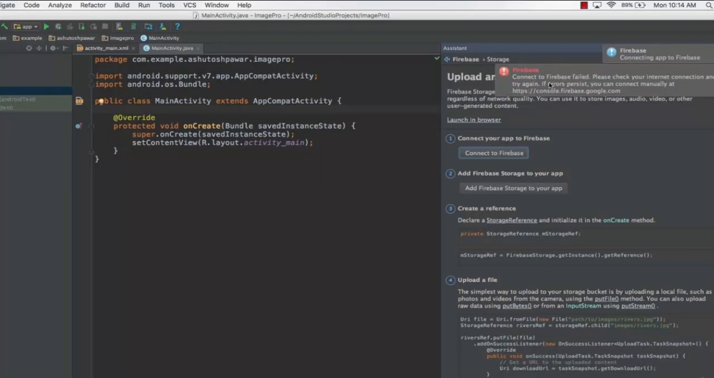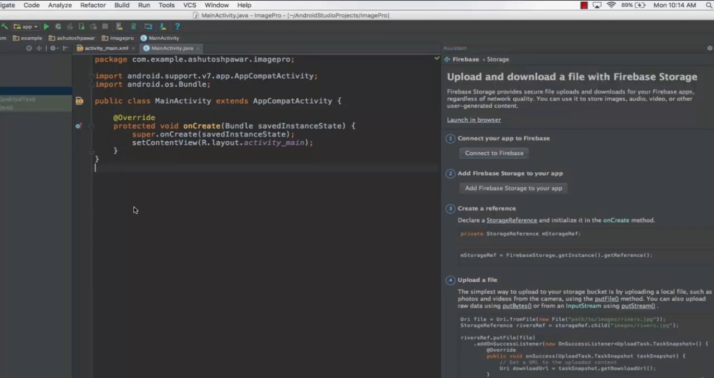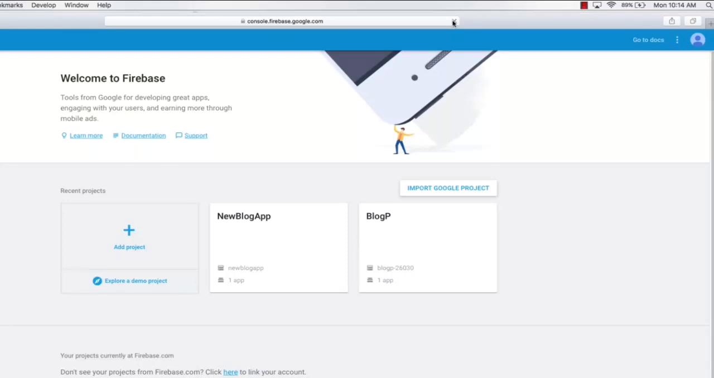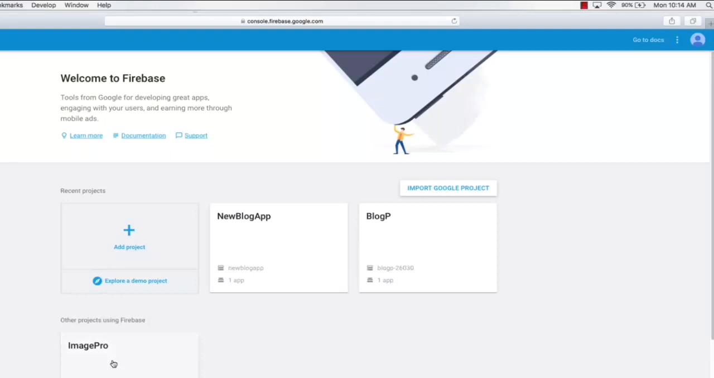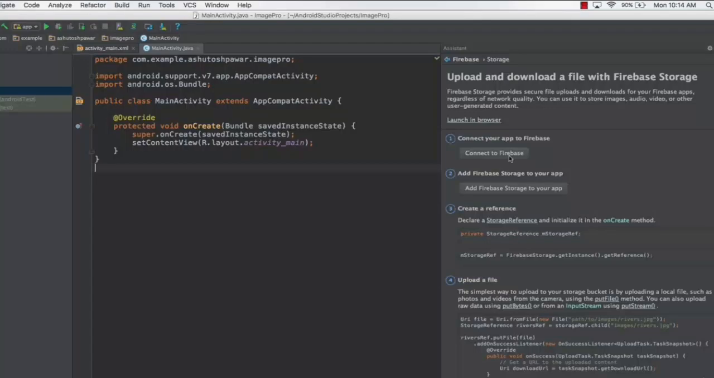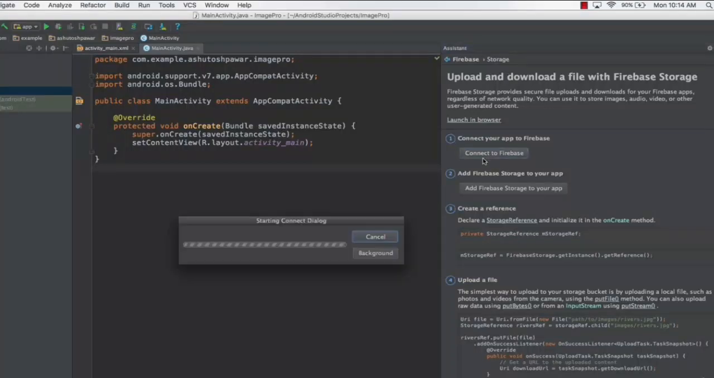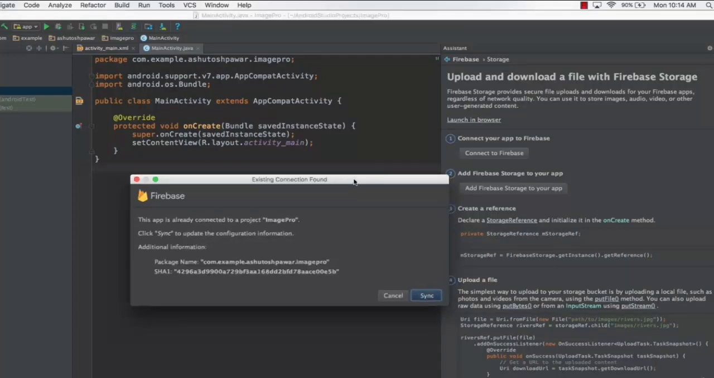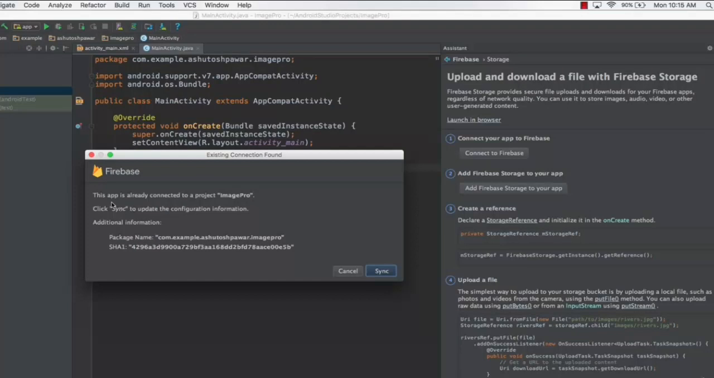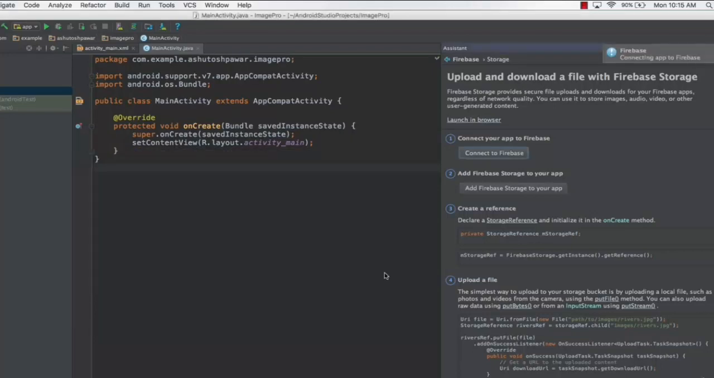Okay, so I actually have an error. It says connection to Firebase failed. Please check your internet connection and try again. So let me just go ahead and check if my internet connection is working correctly. Yeah, now the project has been created, but for some reason it says not connected. So let me just connect once again, and these things might happen. Okay, as you could see now this says this app is already connected. Click sync to update the configuration information. Okay, so that means we have connected, so simply click sync, and it is actually going to connect the project to Firebase.